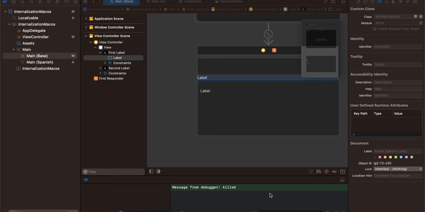In today's video I will show you how to do internationalization for a native macOS application with Swift. Now this technique can be applied both for UIKit and SwiftUI. The programmatic approach will be applied for SwiftUI, but I will show you both approaches, like the storyboard approach as well as the programmatic approach for UIKit. You can use the programmatic approach for UIKit and SwiftUI as well.